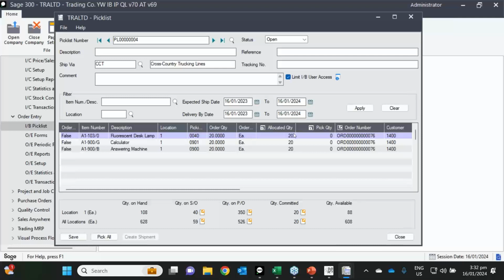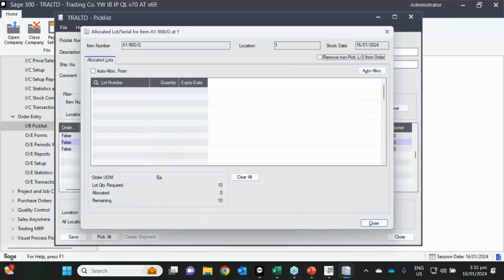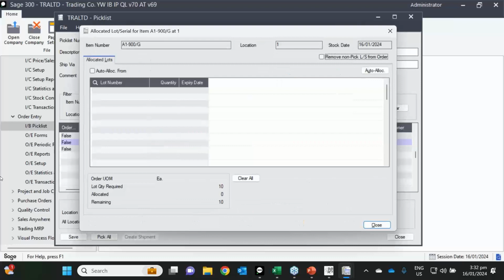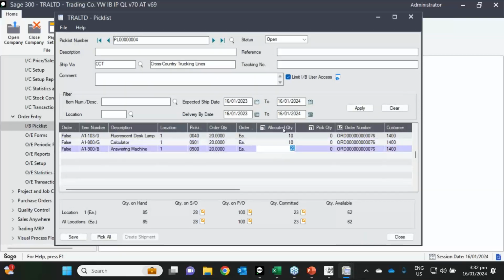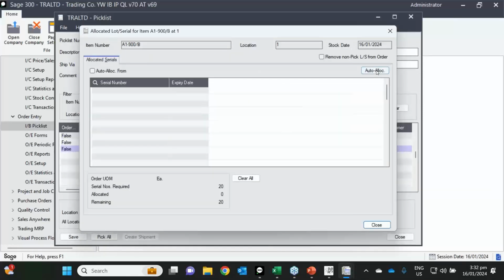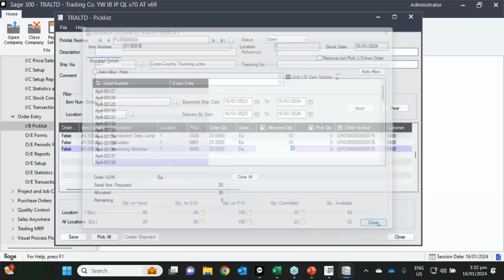I can also indicate the quantity to be picked. So if I want to do partial shipments, that is possible. And if the item is lot or serial tracked, I can even allocate which lots should be picked. So let's say this is lot 16, 10 pieces. And then for an item which is serial tracked, maybe I want to allocate which serial numbers to pick. So this is 20 items, for example.